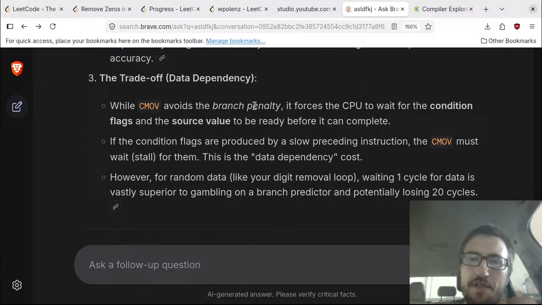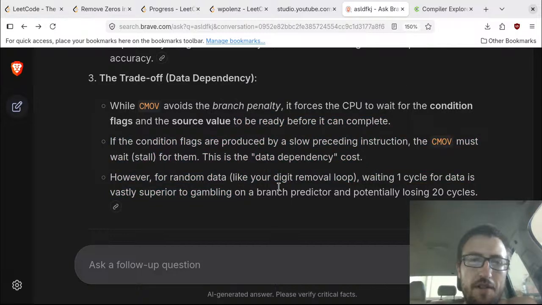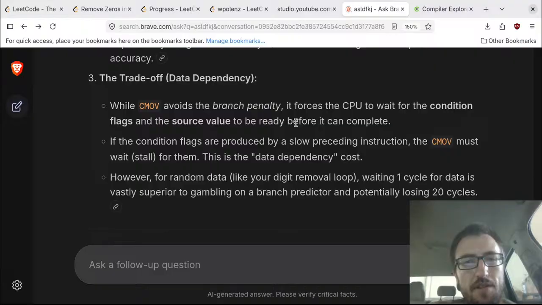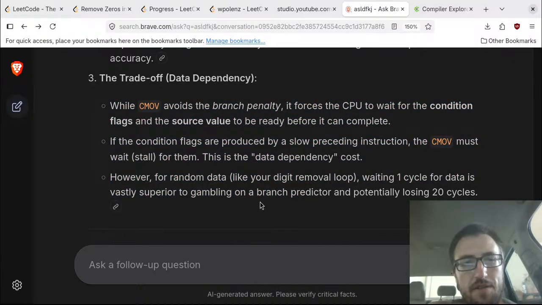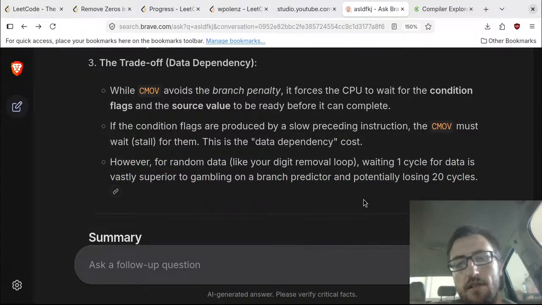It forces the CPU to wait for the condition flags and the source value to be ready before it can compute. If the condition flags are produced by a slow preceding instruction, the CMove must wait, stall, for them. This is the data dependency cost. However, for random data, waiting 1 cycle for data is vastly superior to gambling on a branch predictor and potentially losing 20 cycles. Yeah, the expected time is much better.